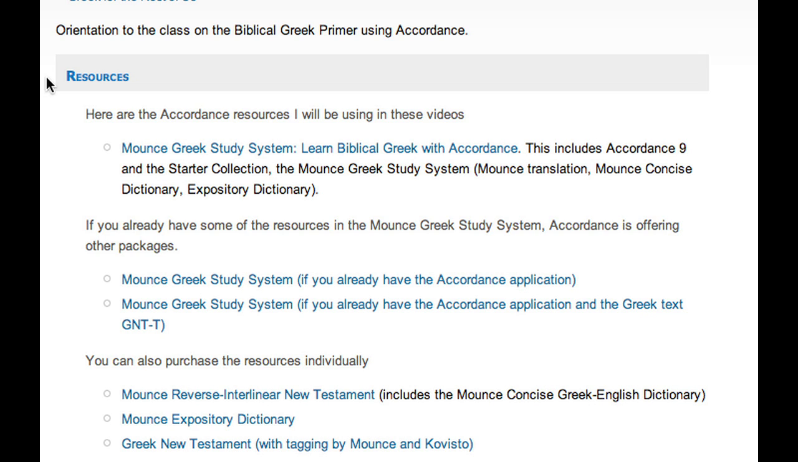Now, I hesitate at one level to show you these because Accordance may decide to package things a little differently over time, but I'll keep this page updated so it reflects what Accordance is doing. If you don't own Accordance and you want to buy it and everything in the Mounts Greek Study System, then that's what the first package is all about. This is the cheapest way to get everything you're going to need. Now, if you already own Accordance, you may want to look at the next package down. If perhaps you already own a tagged Greek text, then maybe the next one down. But like I said, just click through and see what Accordance is offering.